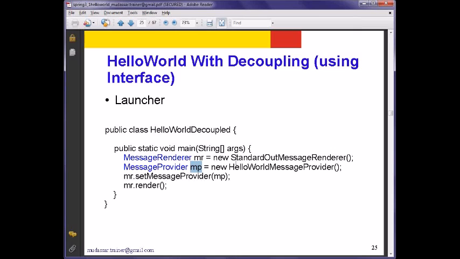Now, if you look at the standard out message renderer class, if you notice the change highlighted in the red font, we no longer have a concrete reference. Now we have an abstract reference. And we have the setter method over here, right? So today, if you are working with hello world message provider, a hello world message provider instance will be passed over here, and this reference will point to the instance of the message provider, which in this case happens to be hello world message provider.